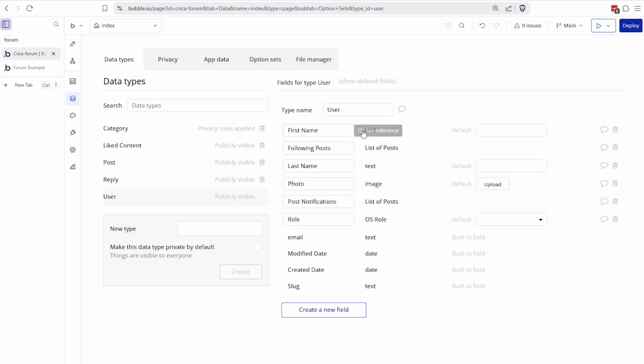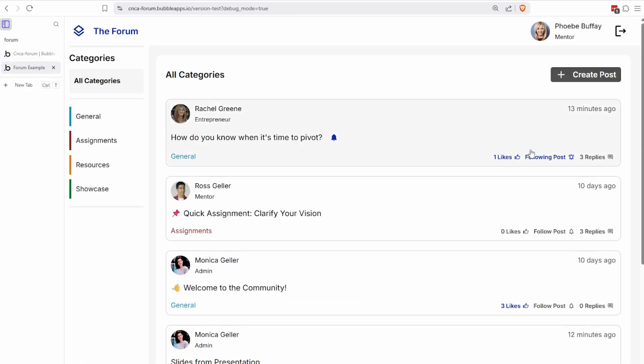So we have a text field here for the first name as well as last name. We have an image field here for the photo. Here's the role field that ties to that option set, so they can be one of these choices. We have a list field here called following posts, which is just a list of posts. And what this list is going to do is help keep track of all of the posts the user wants to follow. So right now I'm logged in as Phoebe, and Phoebe is following this post here.